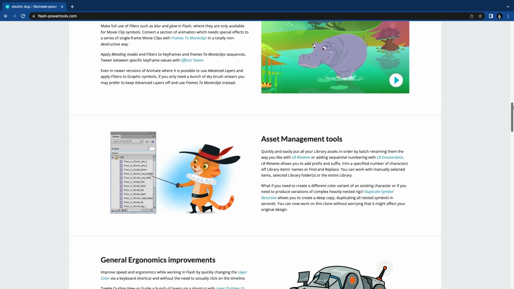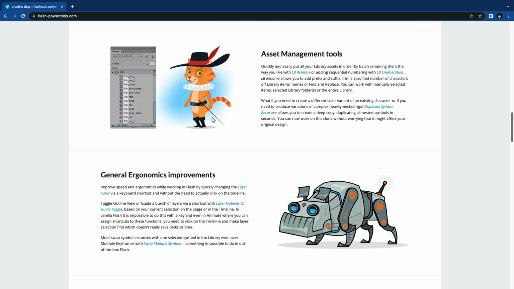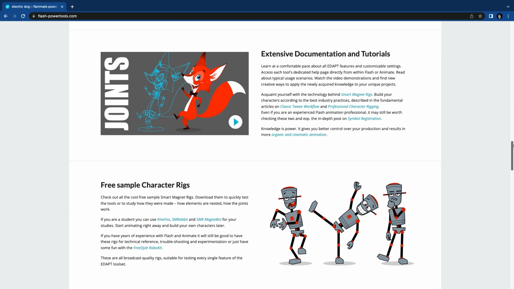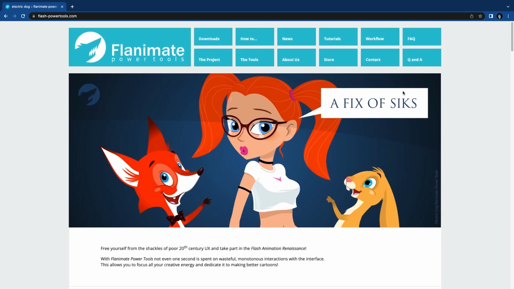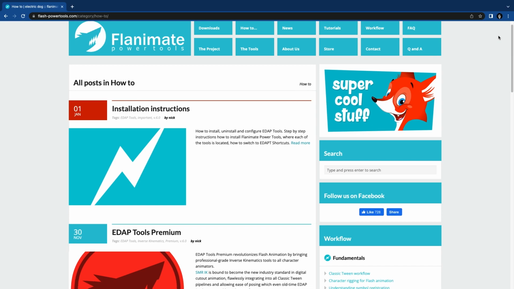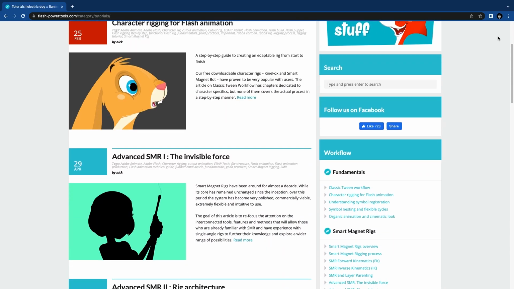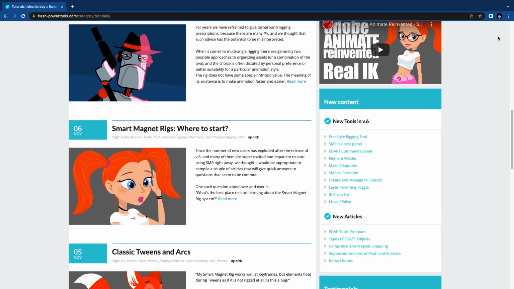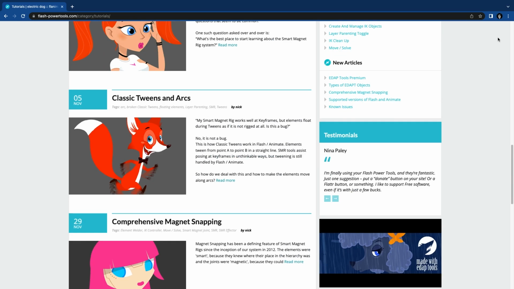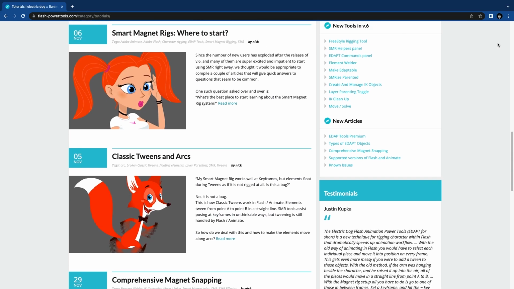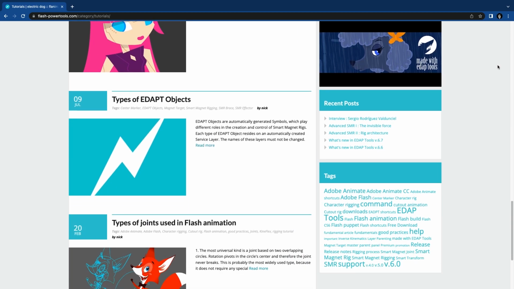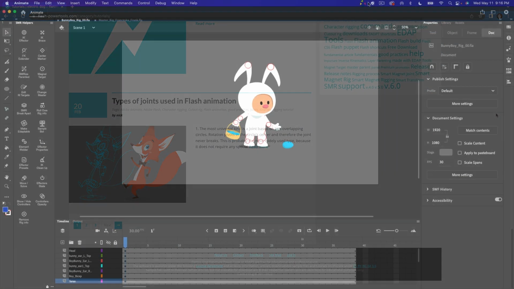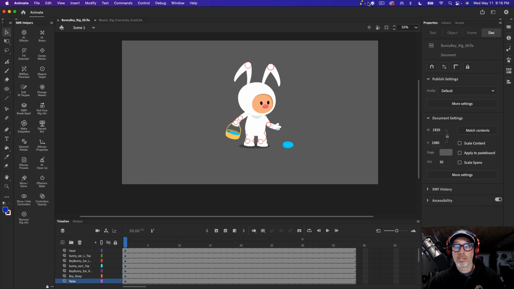But the website is obviously where you go to download this extension, but it's also chock full of amazing tutorials, video tutorials, and articles. There's a whole page dedicated to Nick and Vlad and who they are and why they're developing this extension. By the way, it's 10 years in the making, this extension. So you can learn about the tools, how to install them, everything. And hopefully this video will help as well.